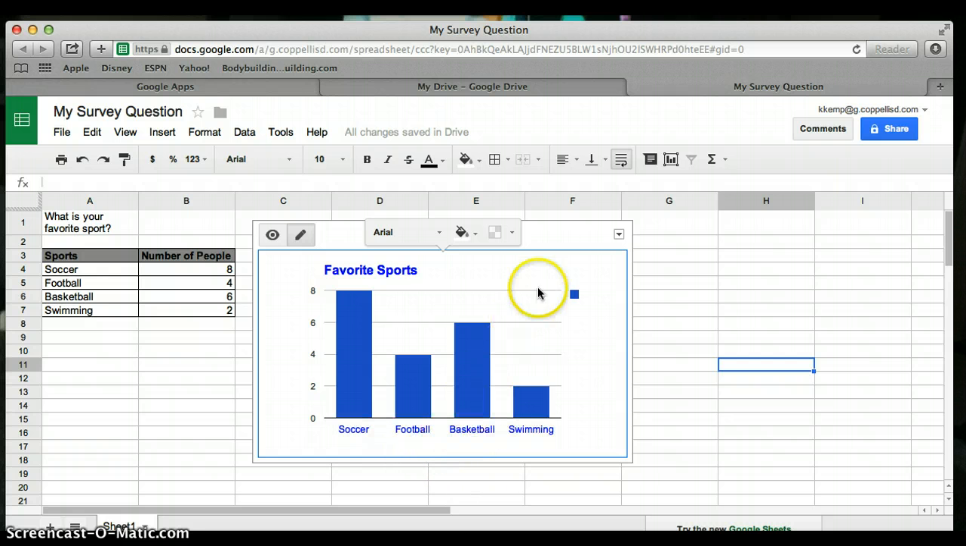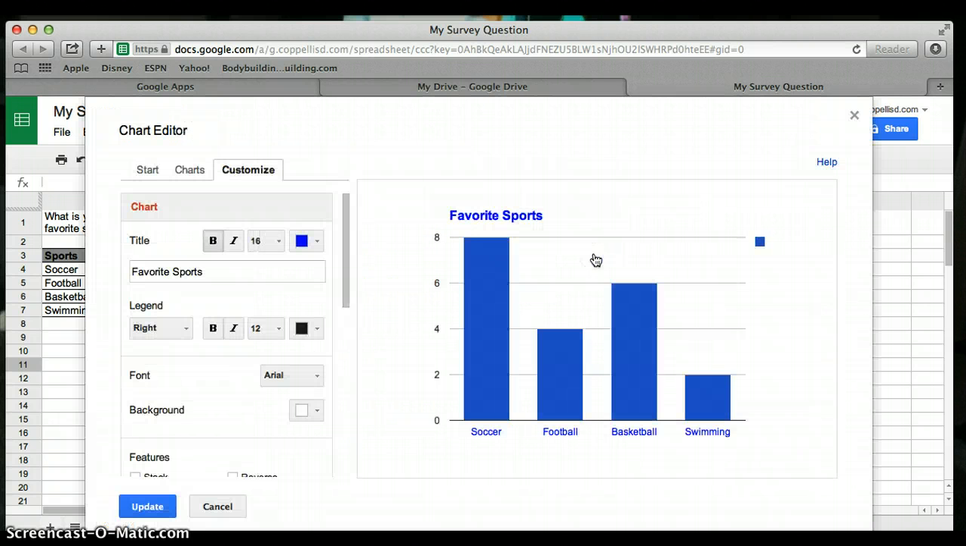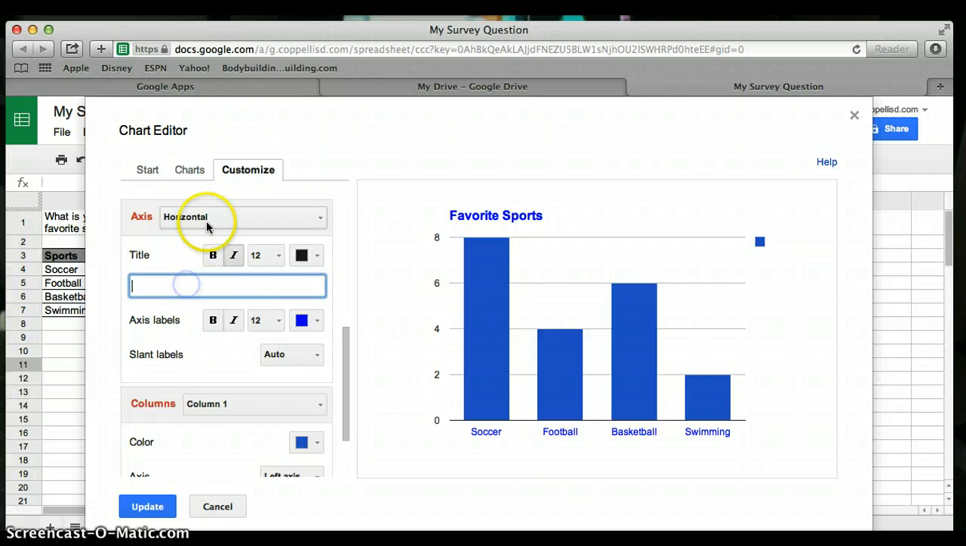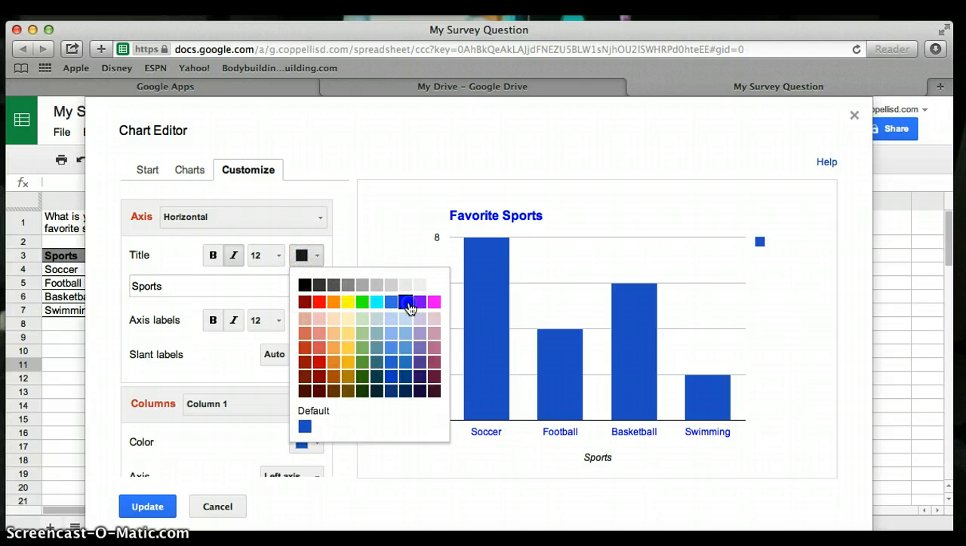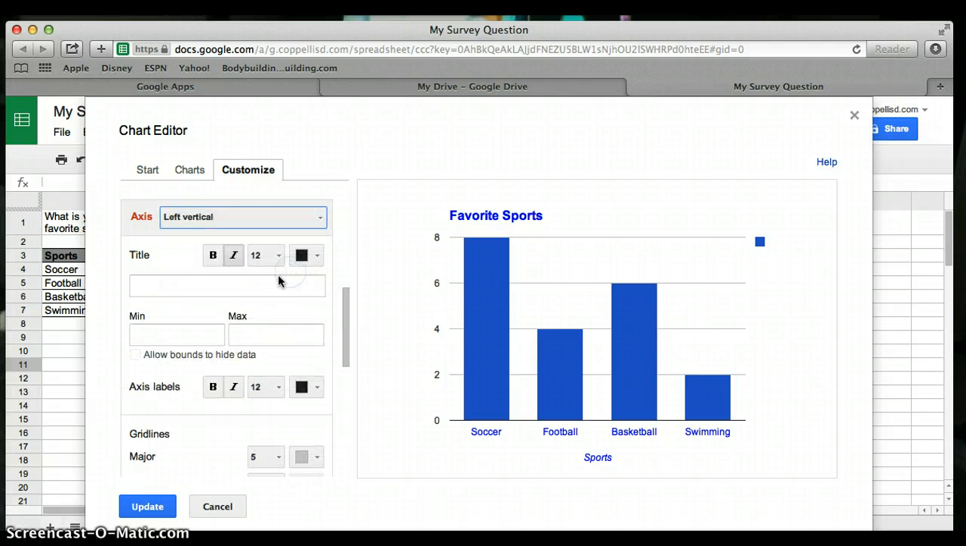In order to do this, you will have to go over to Advanced Edit. In Advanced Edit, you can change more things in your graph. If you scroll down, the axis for the horizontal axis right now, you need to put sports as the title. You'll notice sports came up as your title. You also want to change that font color. You can then go to left vertical.